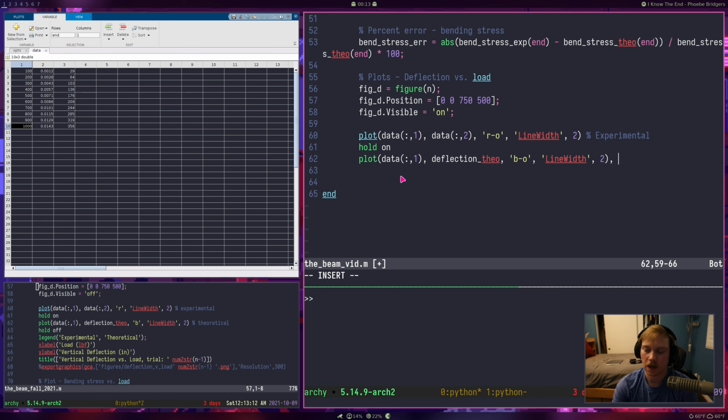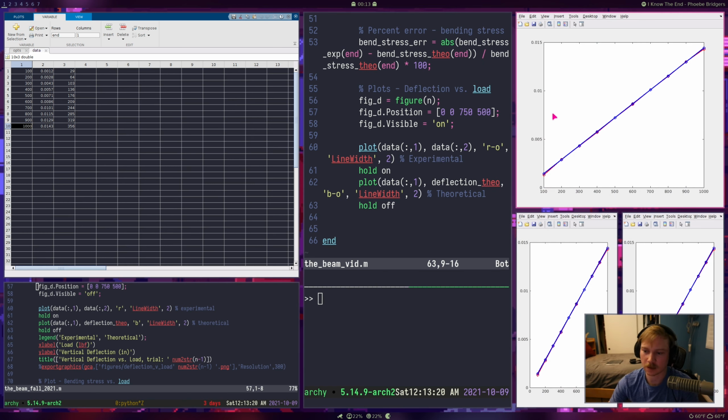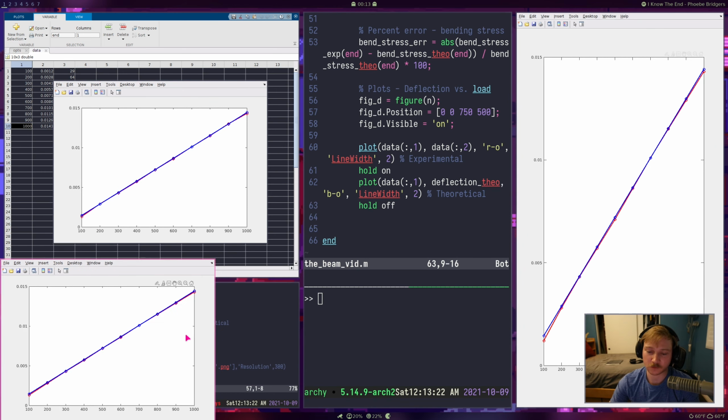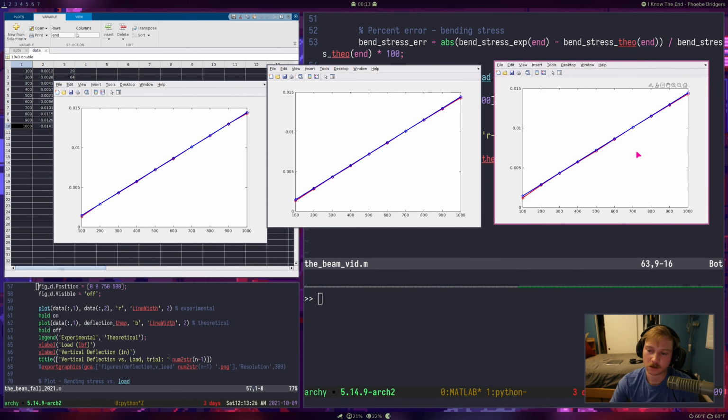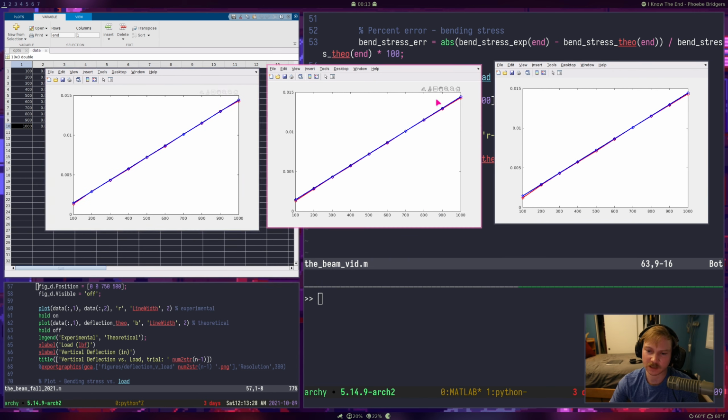And this will be our theoretical plot. Then we'll do hold off. Let's run that. And you see that for the vertical deflection, remember we had a percent error of like 0.8% for the very last data point. So this is a really good plot here. It should be accurate for everyone for the vertical deflection.